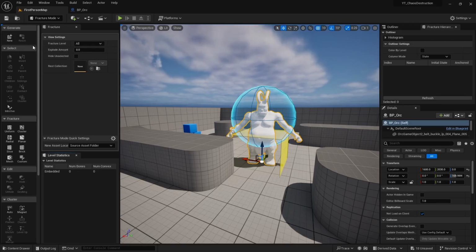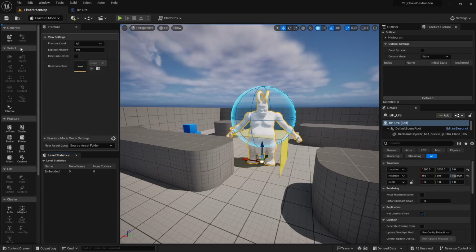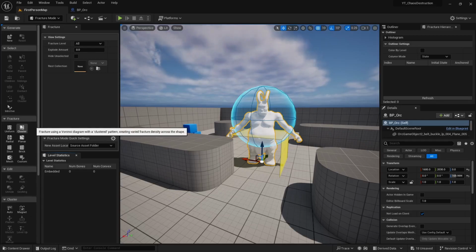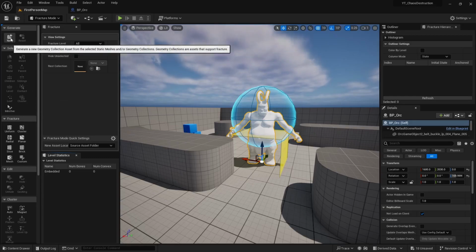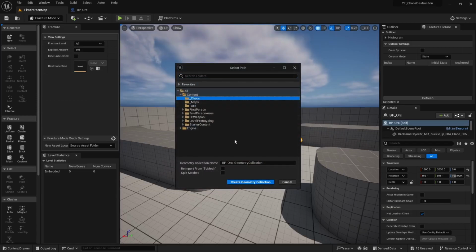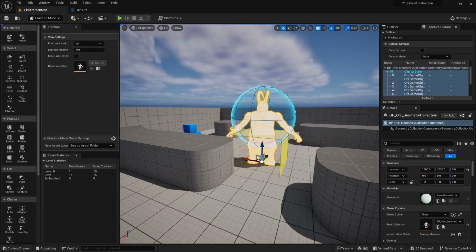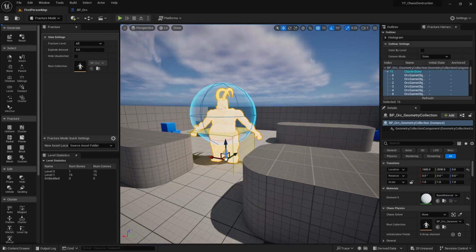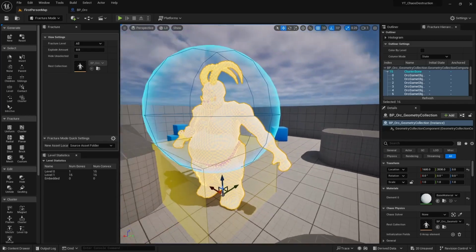We're gonna be working with mainly just two functions of the fracture mode. That's the generate section and the fracture section. The select, edit, and cluster, I might go over in a more advanced video. Some of them are self-explanatory though, but for now we're just gonna hit generate. I'm gonna choose my chaos folder and then hit create geometry collection. And then you can see the orc looks quite different.